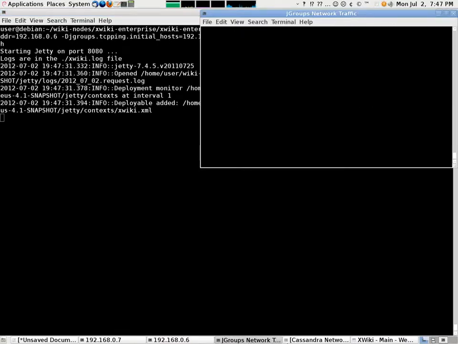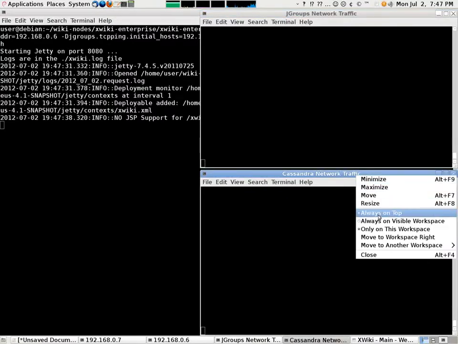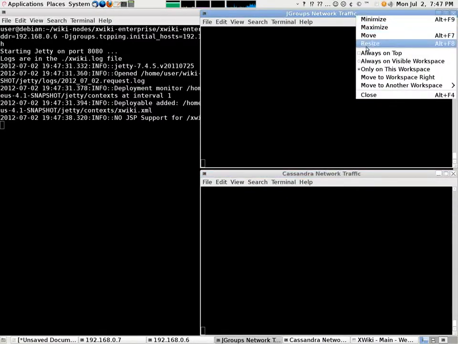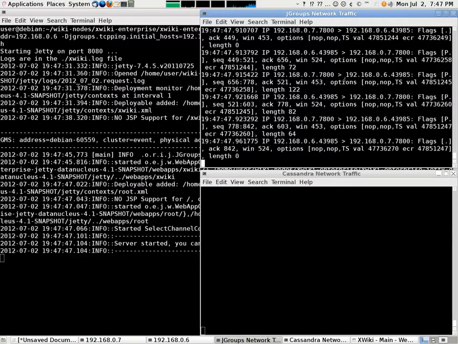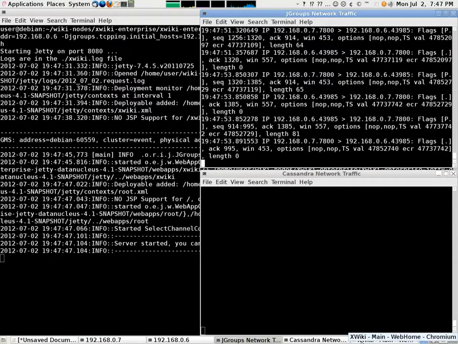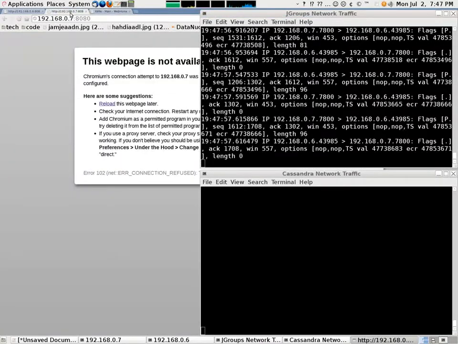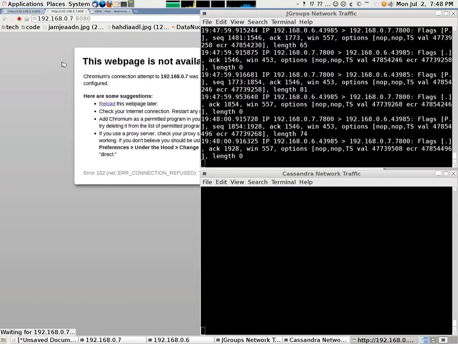Now I have dumps of JGroups at the top and Cassandra at the bottom, network traffic, so we can see when they begin to communicate. JGroups should begin any moment now, and Cassandra will begin as soon as we load the first page on the nodes, because Cassandra hasn't started up yet.